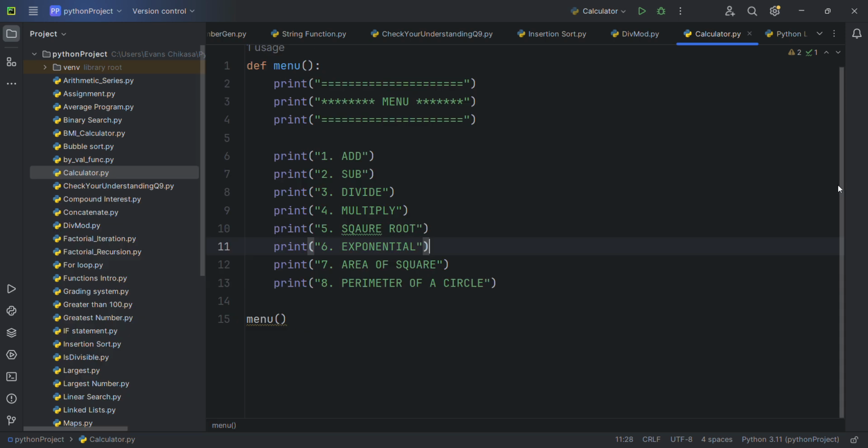So now we need to ask the user to give us their menu option. So I'm going to say selected is equal to option, rather not option. I wanted to say input, and then you're going to say, please select the operation. And then let's put 1 to 8, since I have 1 to 8 options.